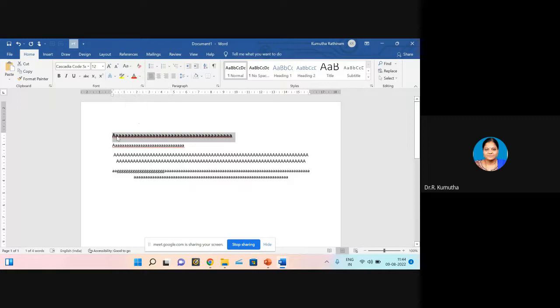So what is sentence case? The first letter will be in capital. What is lowercase? All the letters will be in small letters. And uppercase is all the letters will be in capital. And suppose you have some continuous words like this, you can capitalize each word. So here, if you select this, you can capitalize each word like this. Okay, so you have the different options to change your case. It can be either uppercase or lowercase, or you can capitalize each word, or you can do it as a sentence case, whatever.